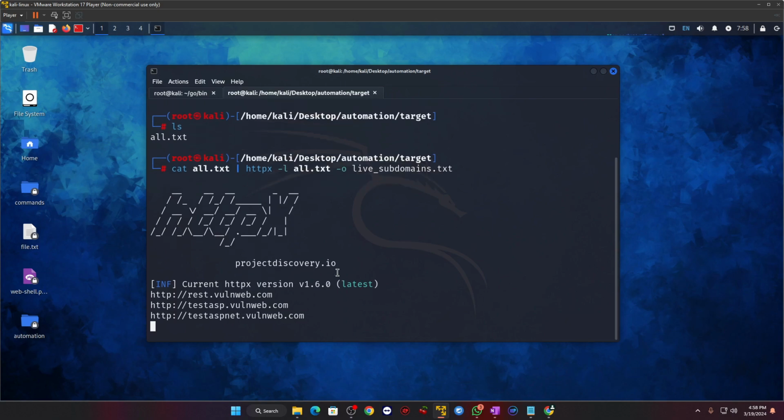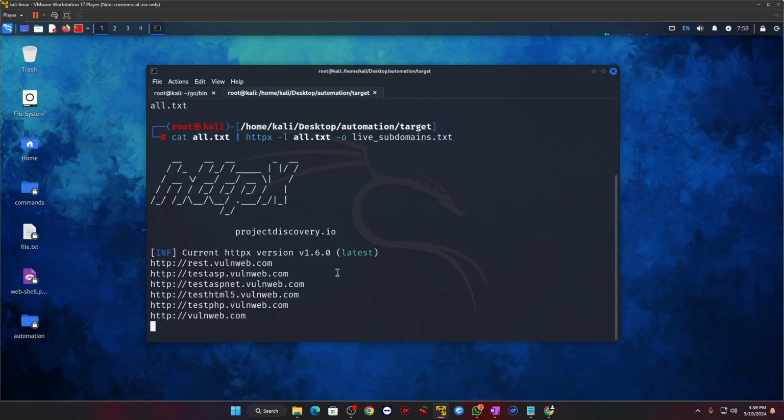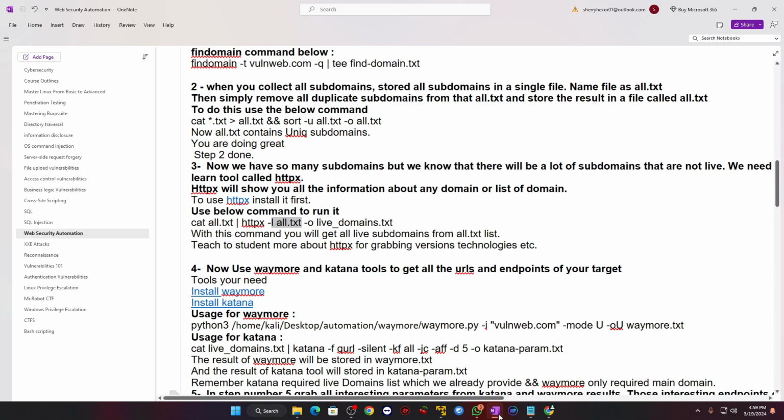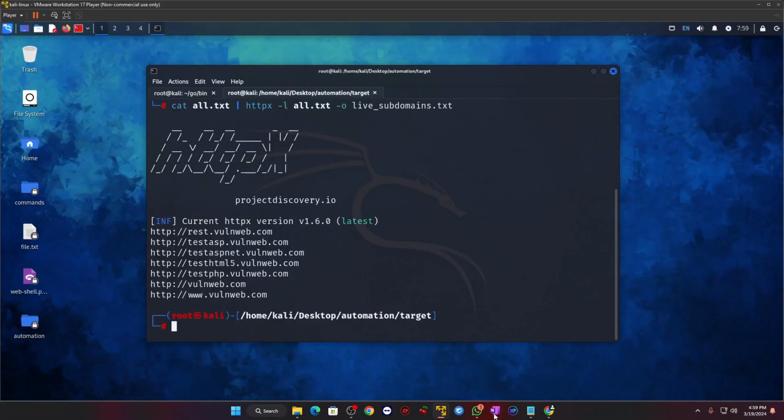Once it grabs them, it will simply store them in live subdomains.txt. All we can do is wait. Actually, we have to wait a bit. After this, what we can do is use this httpx to grab the version and technologies regarding the target, if you want to explore your target and know more about it.